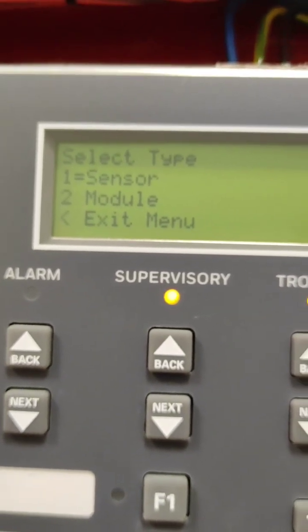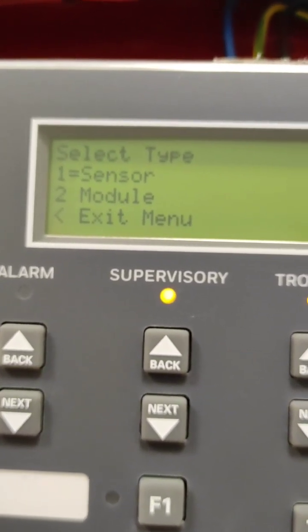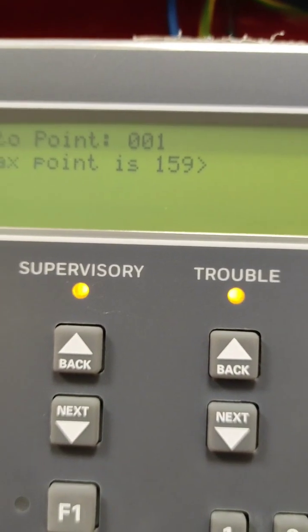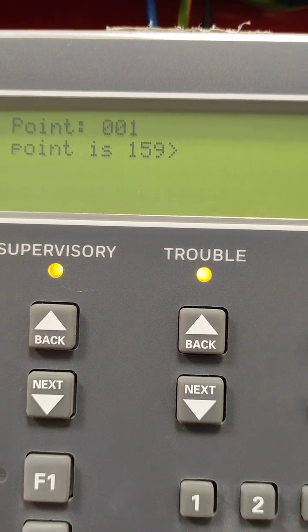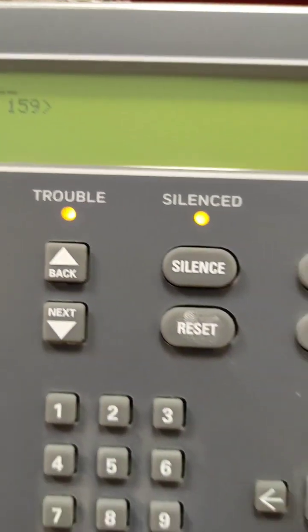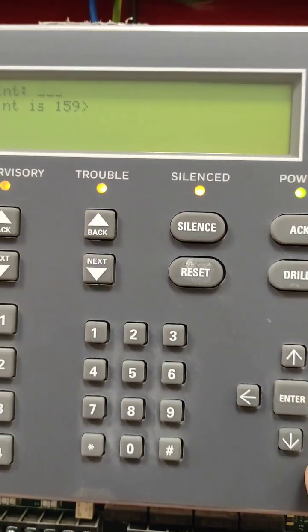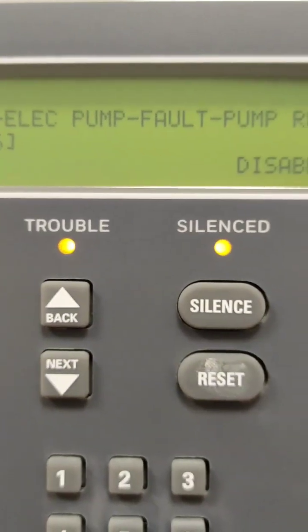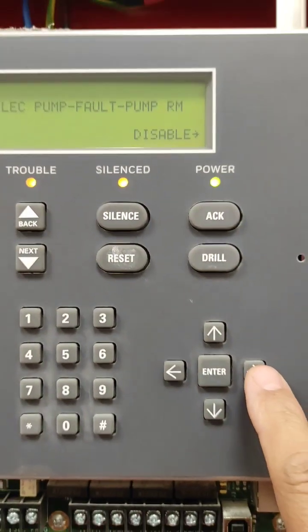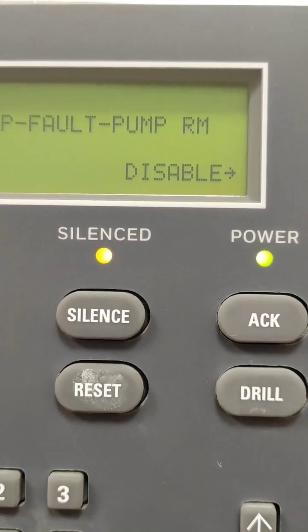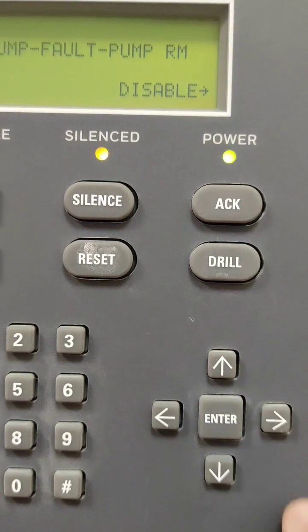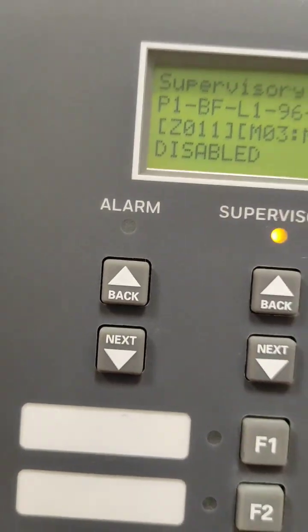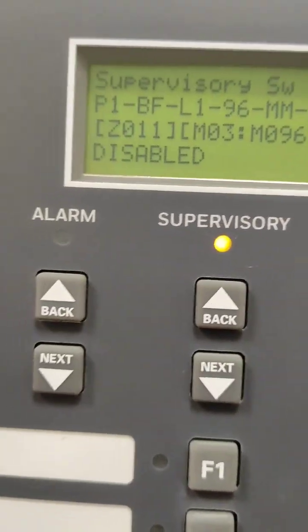Which sensor or module? We go to module because this is a monitor module. So you have to insert what number. This is a 96, so 96, and you press enter. After that you will see a 96 electric pump port. So you will go to disable, the arrow is there, right? You have to press the arrow and wait for the active to become disabled. If you notice, it's already disabled.